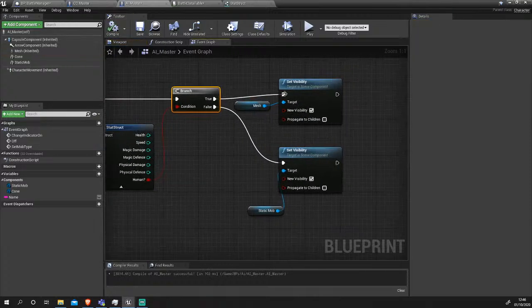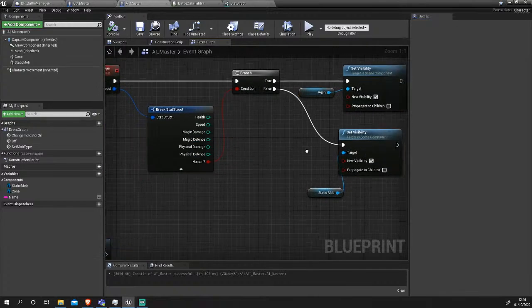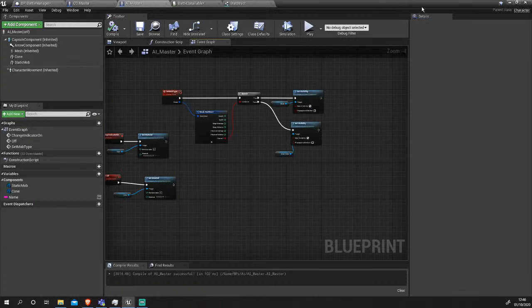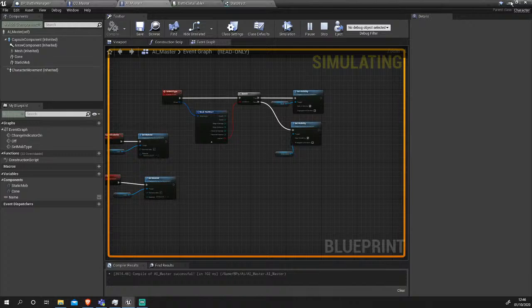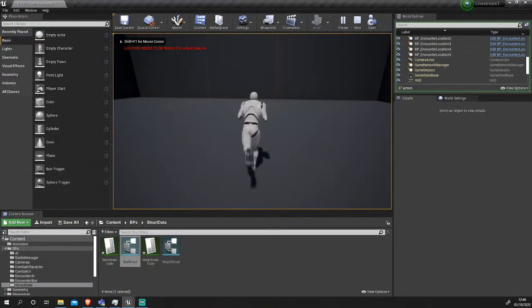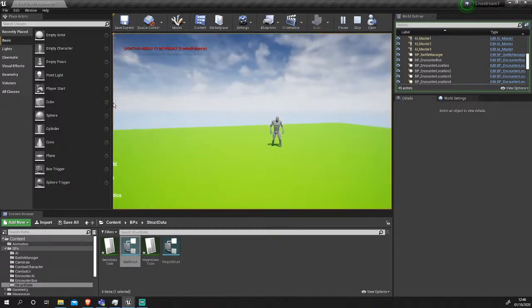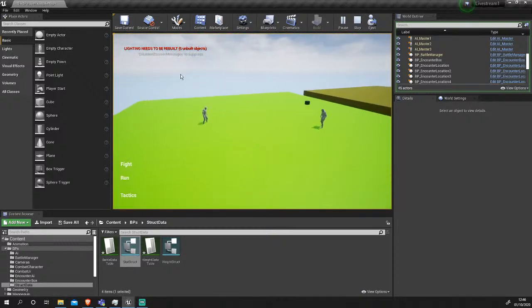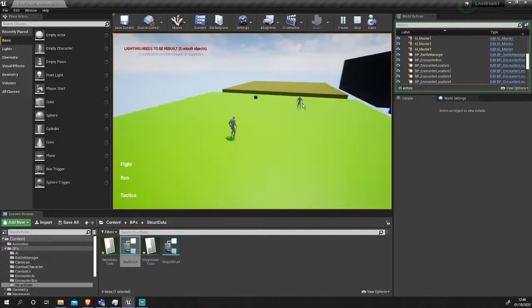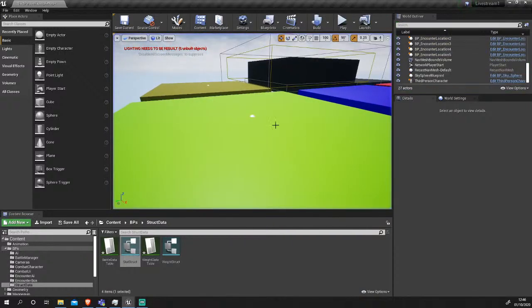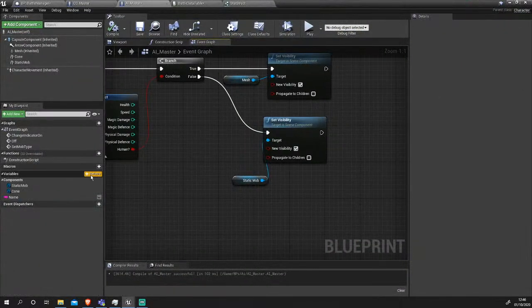Alright, so depending on which ones it picks is going to determine which one's going to be visible. Let's go test that now. Yeah, so we got one none, one human. So we are getting different types now, we know that.